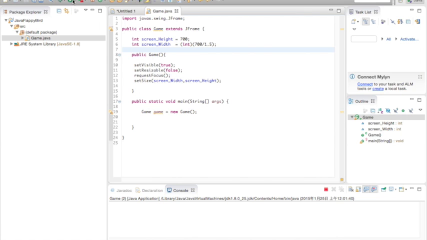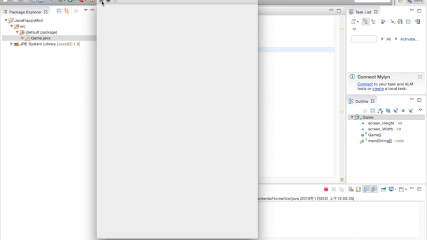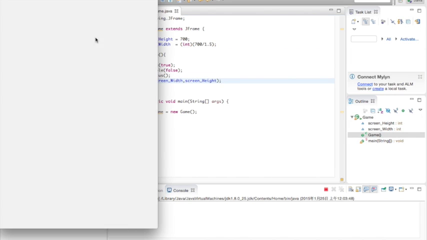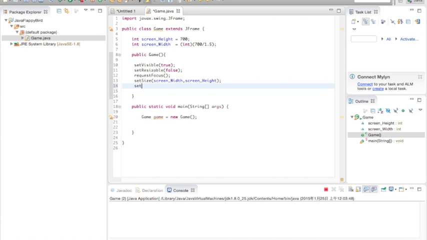Now, if we run the program again, you can see that we have a window appear on the upper left corner of the screen. Now, there's still a problem with the game window. We want it to be in the middle of the screen. So what you can do is set location relative to null, and then the window will appear in the middle of the screen.